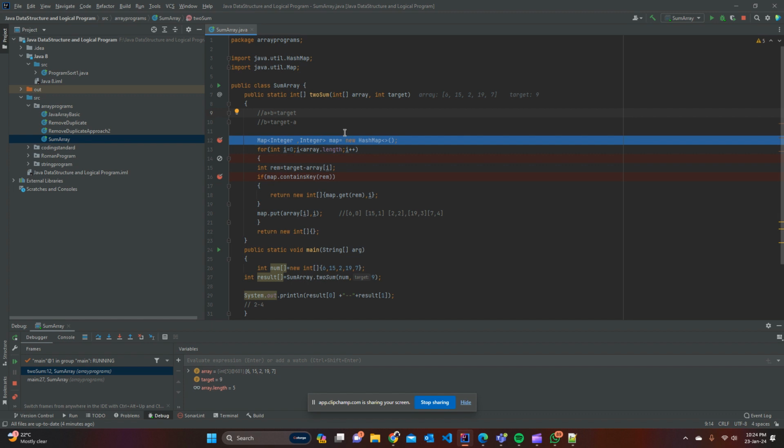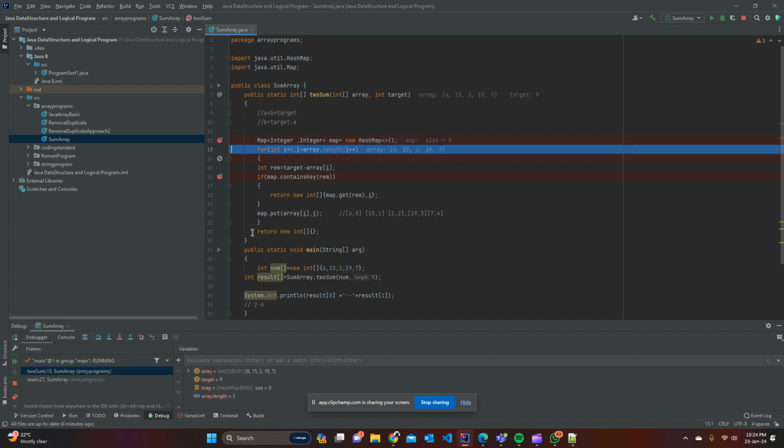First we will create a HashMap. We don't need to make it complicated, it's very easy. Just create a map, and initially its size will be 0, an empty map. Once we create the map, we create a for loop and iterate over the array. We'll create one function and get the array from there.